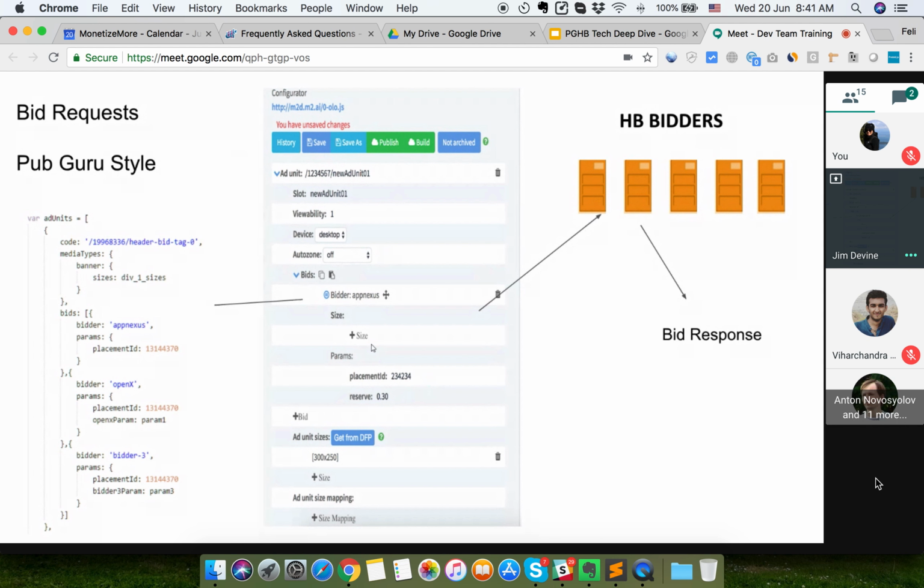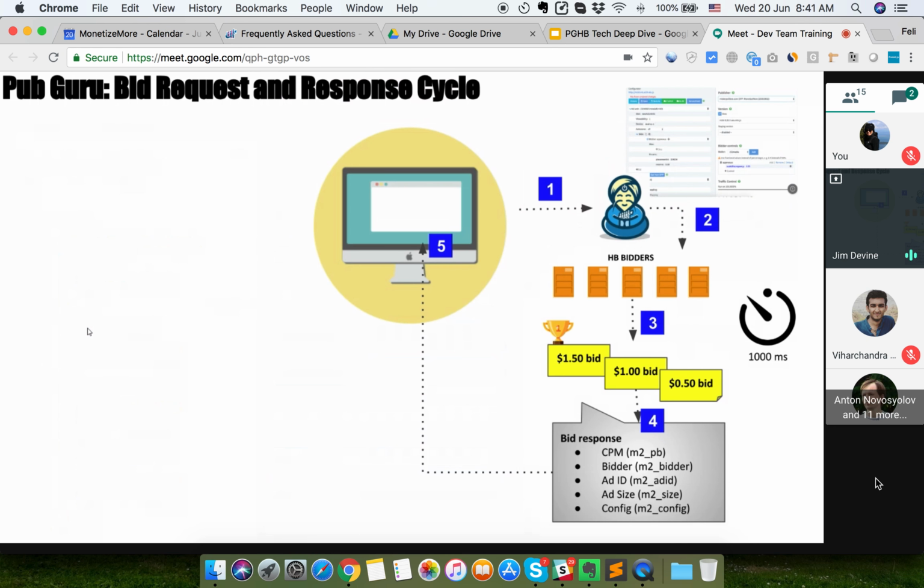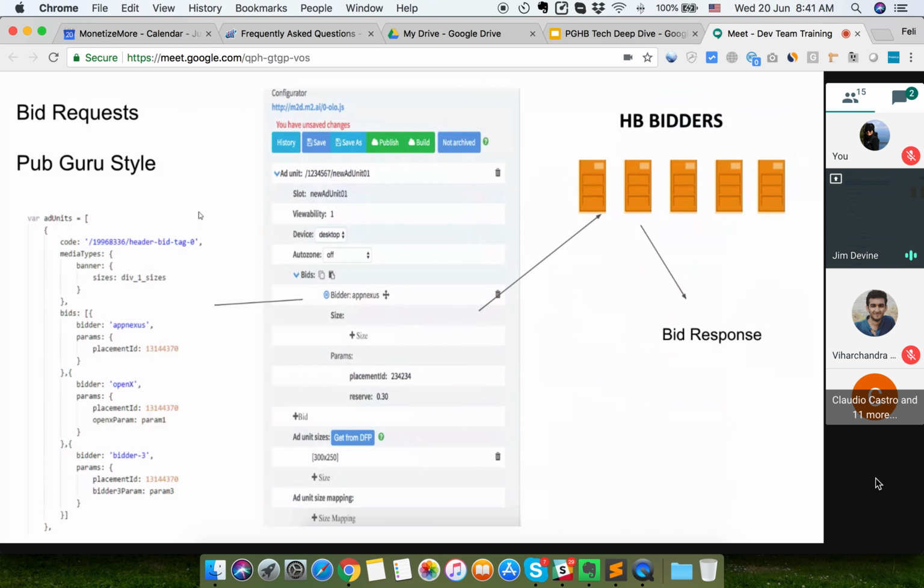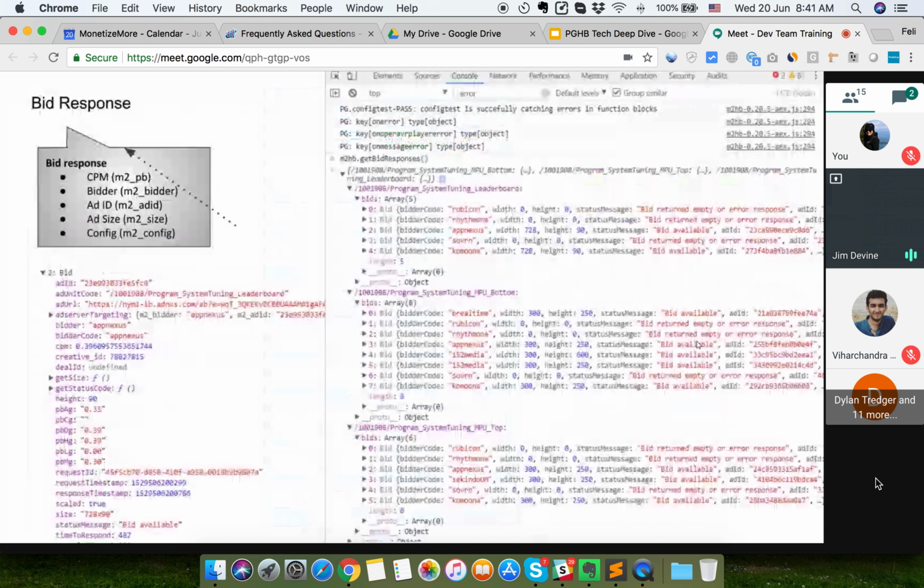And so what will happen is when you go from the page, we have the page here, the page calls the configurator, PubGuru tool, then PubGuru calls the bidders, and the bidders return a bid response. So that's this nice bid response we're looking at right here. Okay, so let's check out this bid response.